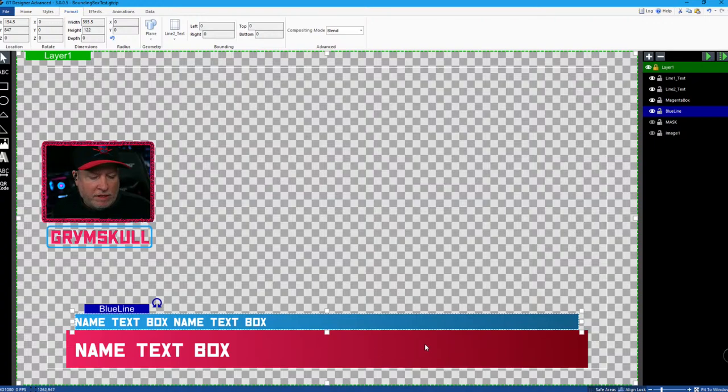Now what it did is, because my text box is very long, it cropped it so that the bound fit to the text box. Now we can fix that, because we don't want it butting up against the back here.